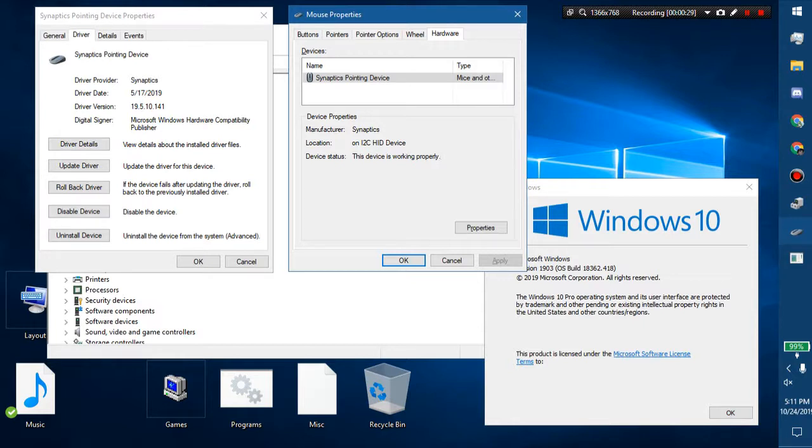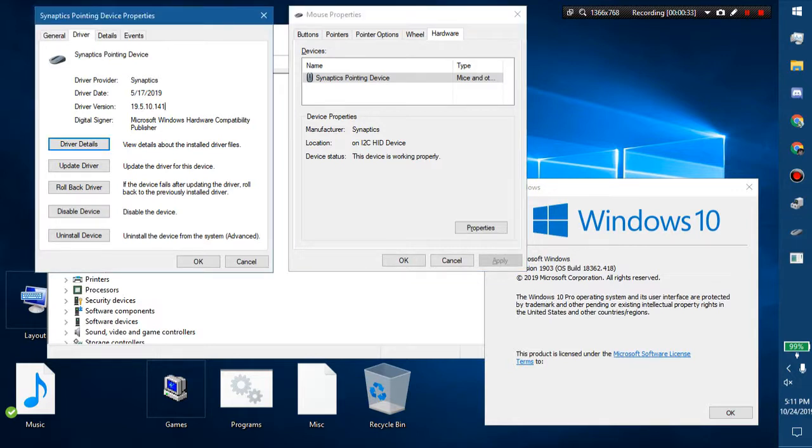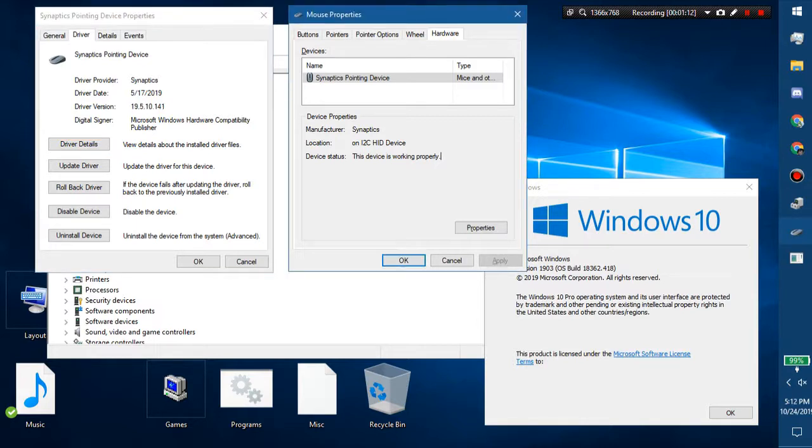All people answering on forums were like, open mouse properties, then disable SmartSense in the Synaptics tab. But there was nothing there, so I had to find a solution myself to get rid of this annoying feature.